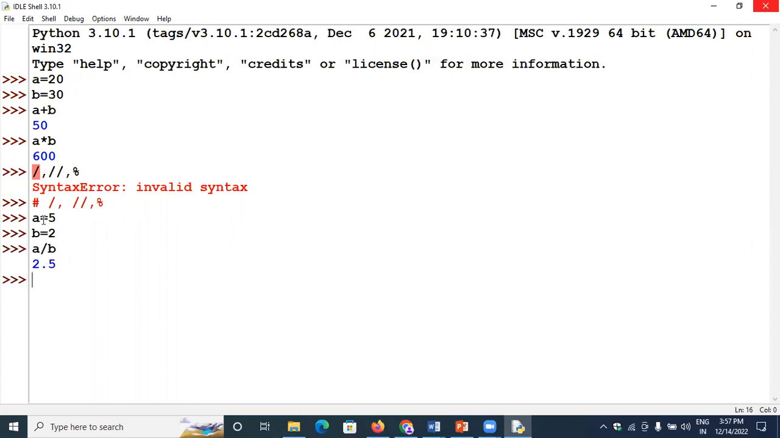So always this division gives the float data type. If you give a floor division b, it gives only the 2, and that is also an integer. A floor division b means it always gives an integer number, and whatever the decimal value is will be truncated.